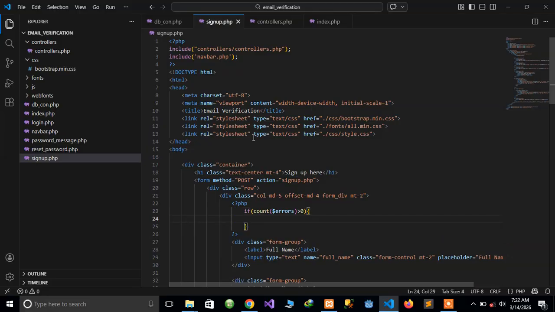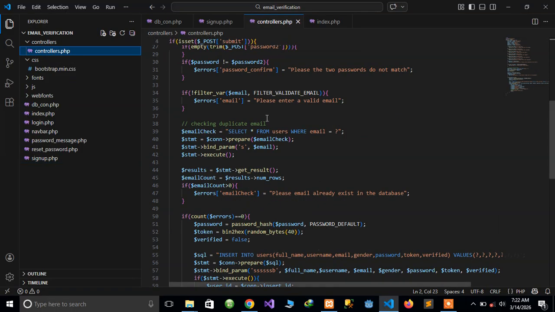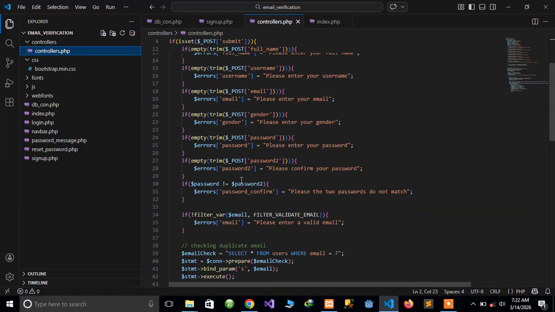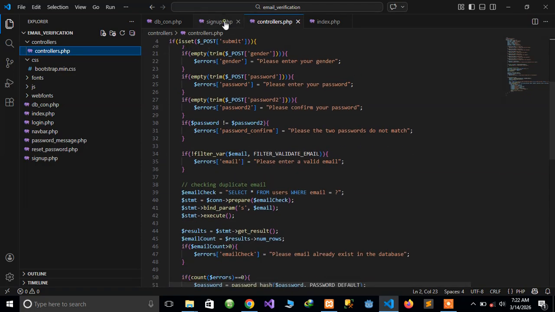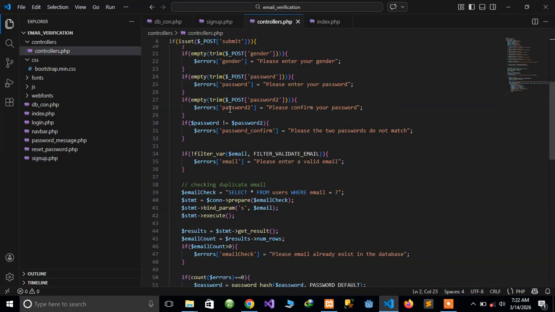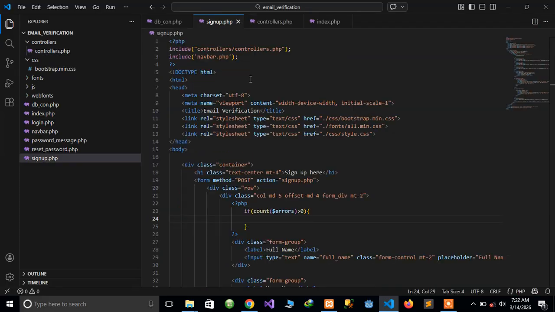What we want to explain is that we have included this file on top here. So whatever we have here, all these errors, variables, and the things that we have here are now linked in this file. So it is at the top here. Whatever we were having in this file, you can access directly from here. Okay. So if count errors is greater than 0, then we have to divide our PHP.